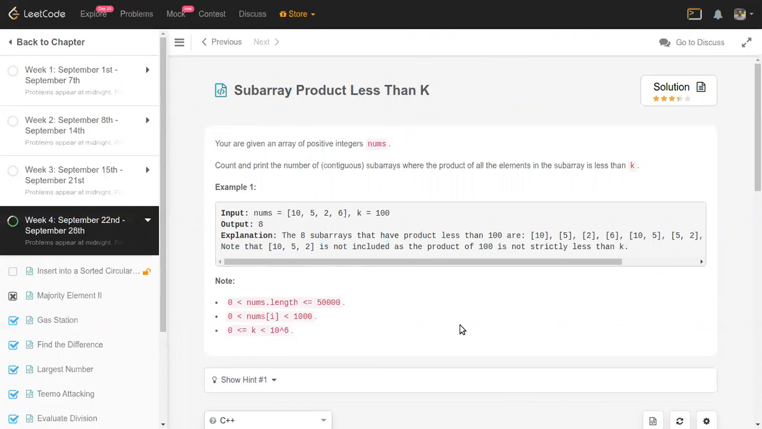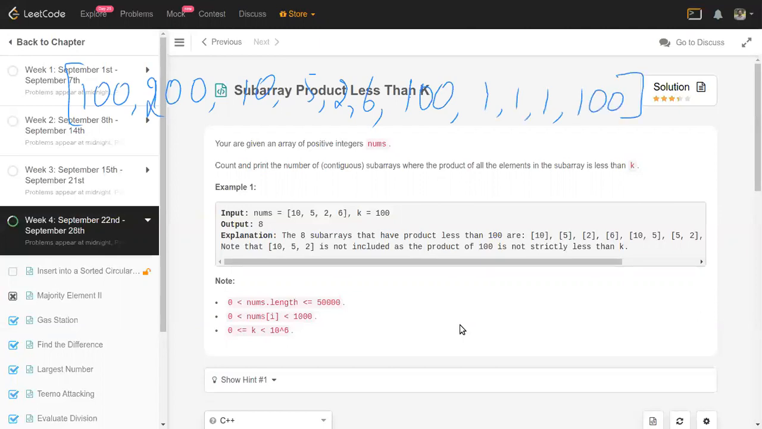I'll also maybe quickly go through another example which probably explains some border cases. So I just expanded this example itself. I'm going to have a few more elements, so 100, 200. Maybe I'm going to use 10, 5, 2, 6 from the older example, and maybe another 100 here, and then a few ones, and then another 100 here, right?